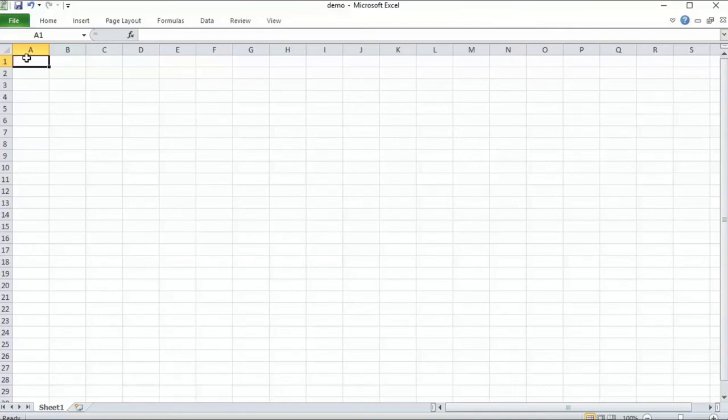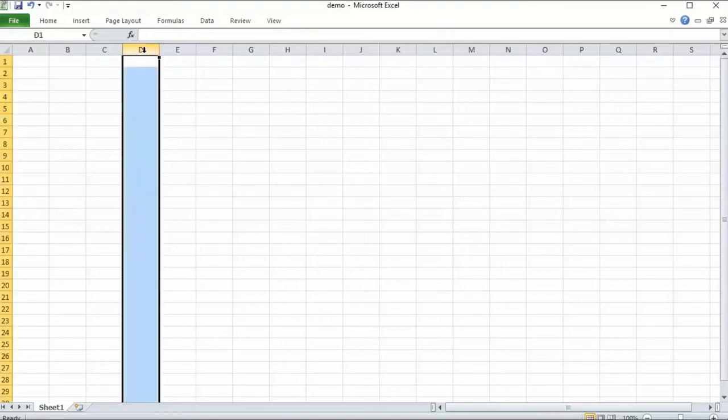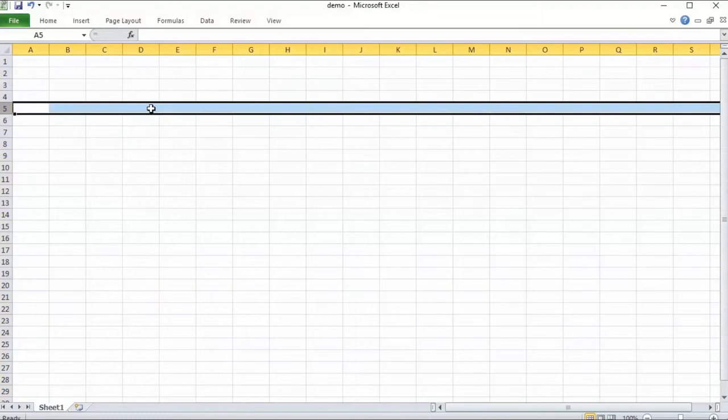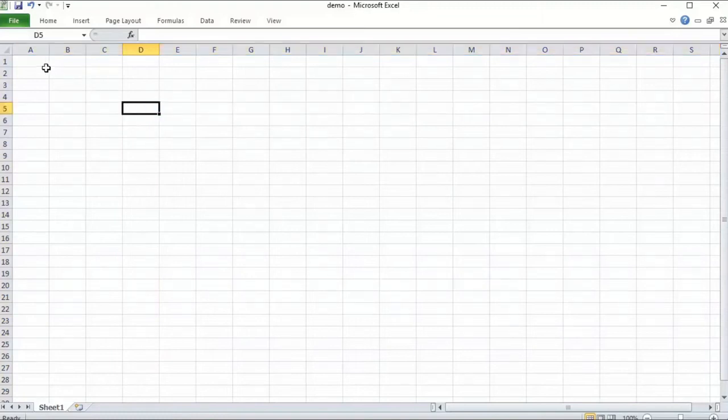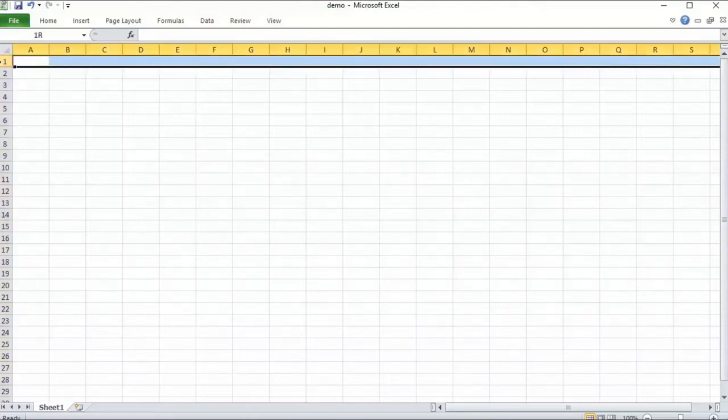Now let's understand what a cell exactly is. A cell is the smallest unit of MS Excel where we store data, and it is basically the intersection point of row and column. For example, the top left most cell has the address A1, in which A stands for the column and 1 is the row number.